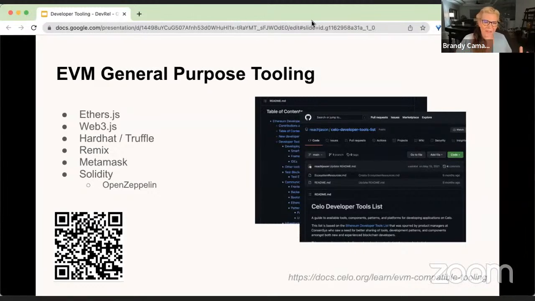This is the power of the Ethereum Virtual Machine: by being EVM compatible, you get granted access to all the historical tooling, right? That's Ethers.js, Web3, frameworks like Hardhat, Truffle, online resources for testing your smart contracts and Remix, of course, MetaMask, Solidity, OpenZeppelin, all their contracts fully compatible. Everything that has been available for EVM is available for you with Celo, and that's what we consider EVM general purpose tooling, because it is general purpose, right?